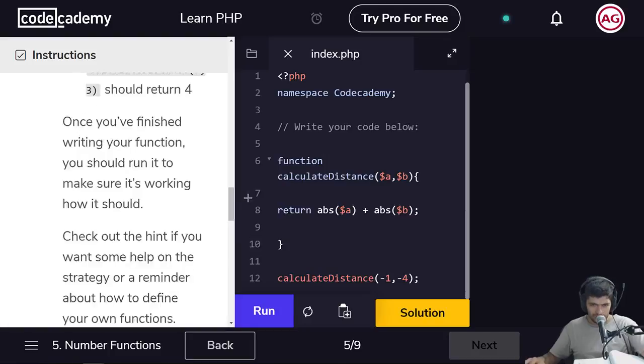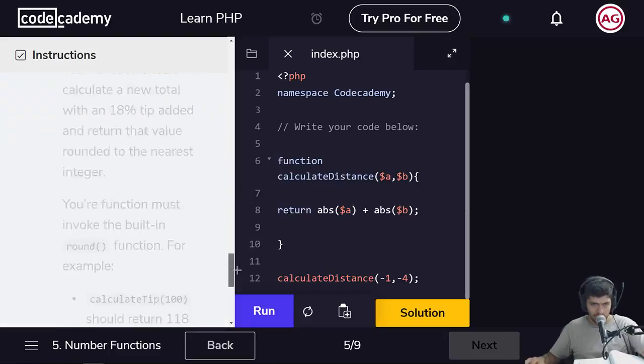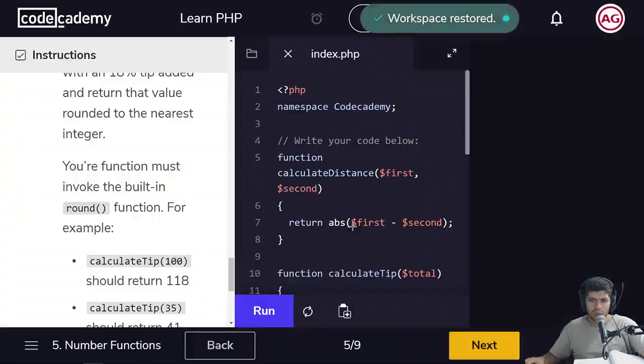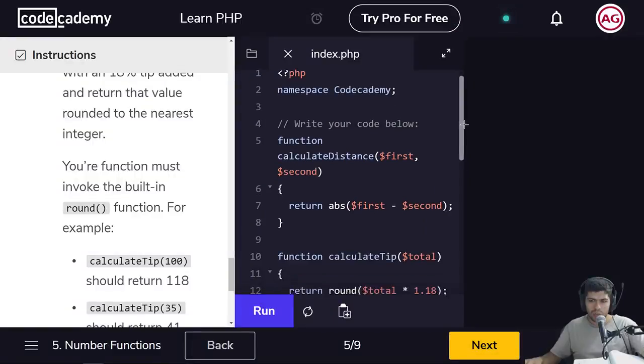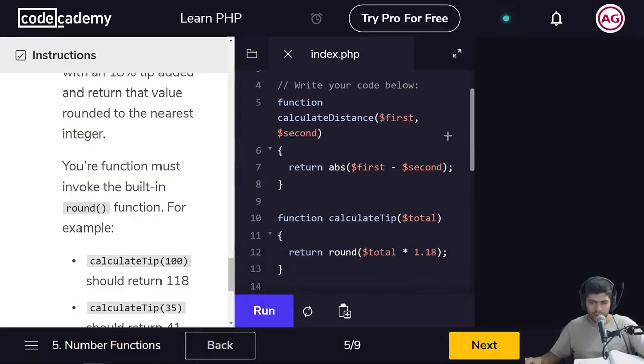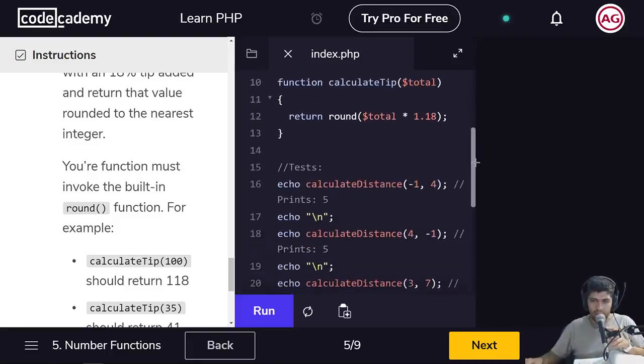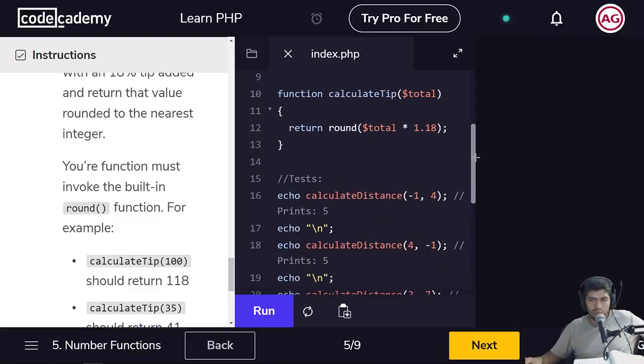I'm going to get the solution for this one. Okay. Oh, so I had to return it, not echo it. So this is a part that I kind of have to understand. I have to return it, not echo. And then to run it, I echo it.